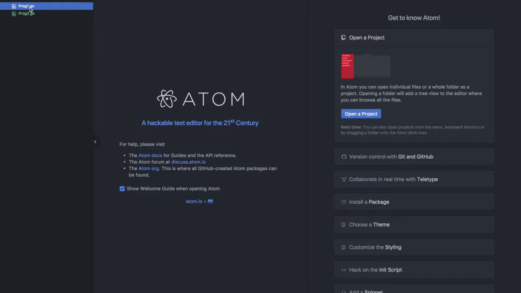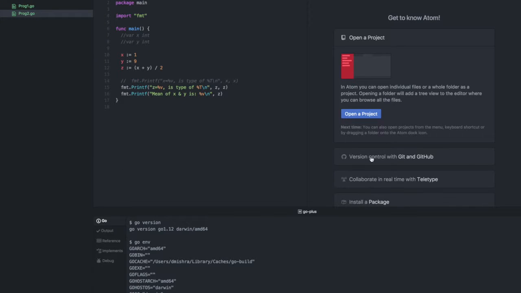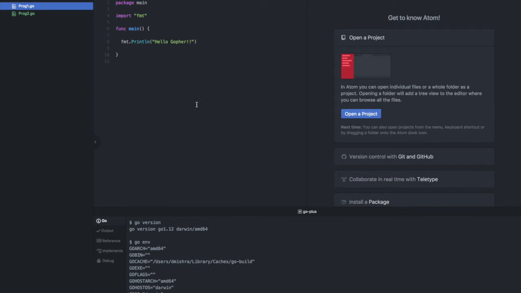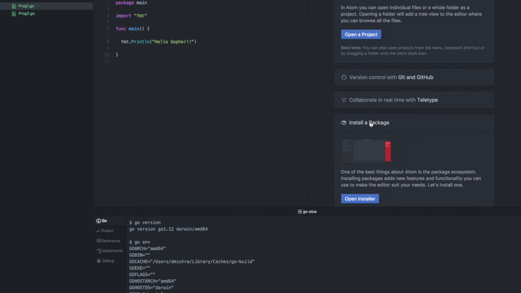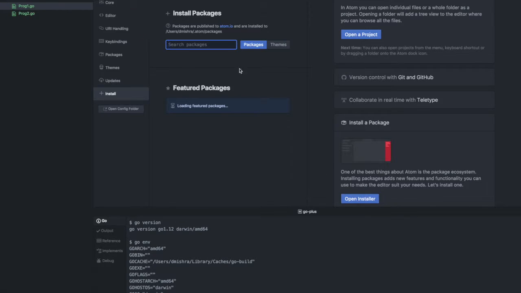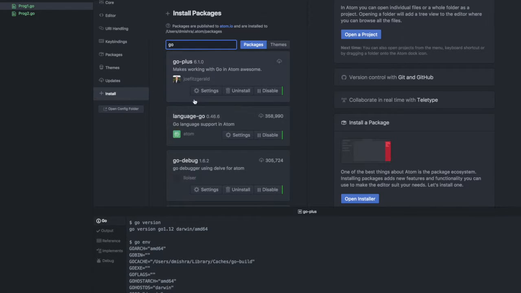Once you open Atom, it will give you these options to open your project. I've opened those programs in here, and you can also install packages. Once you install Atom, it will not have all the default Go plugins, so you can click on install a package and open installer. Here you just search Go, and all Go related packages will come.